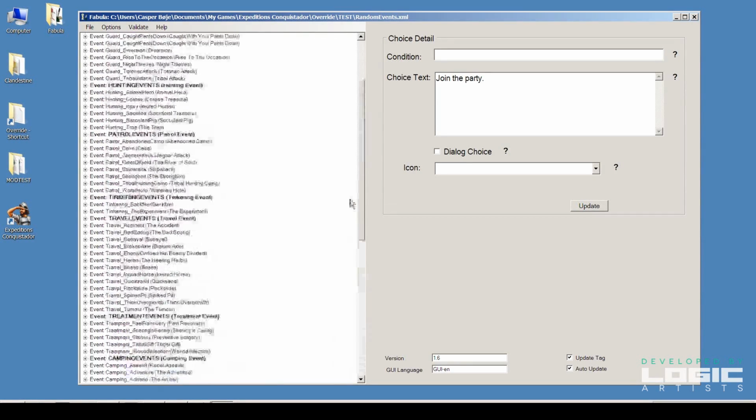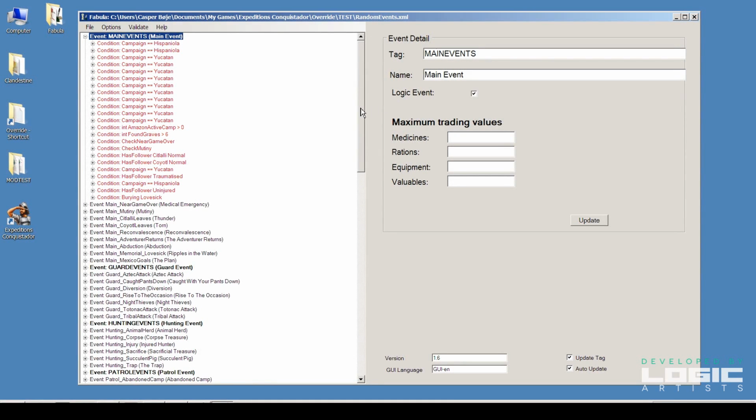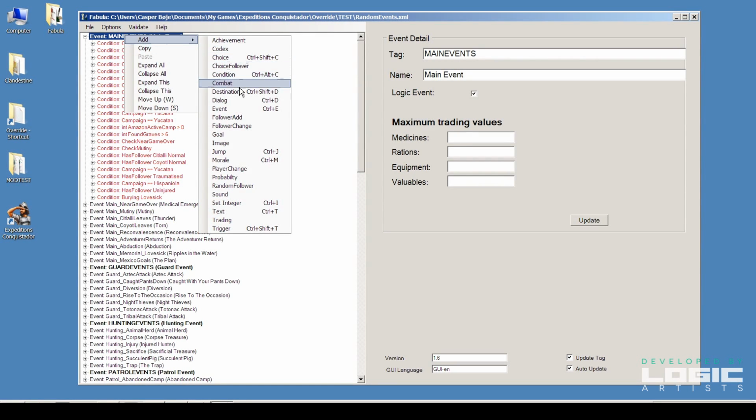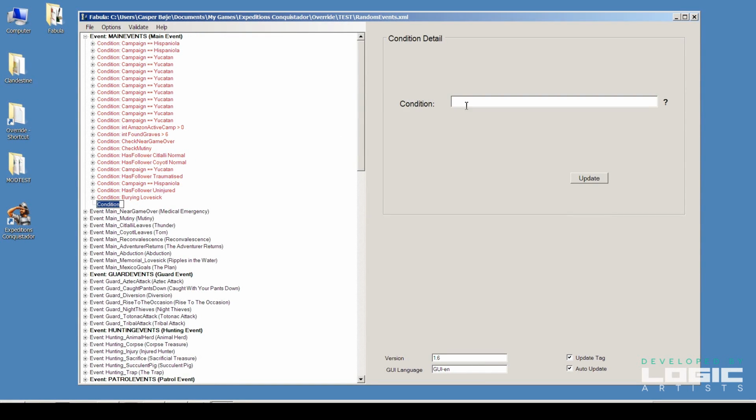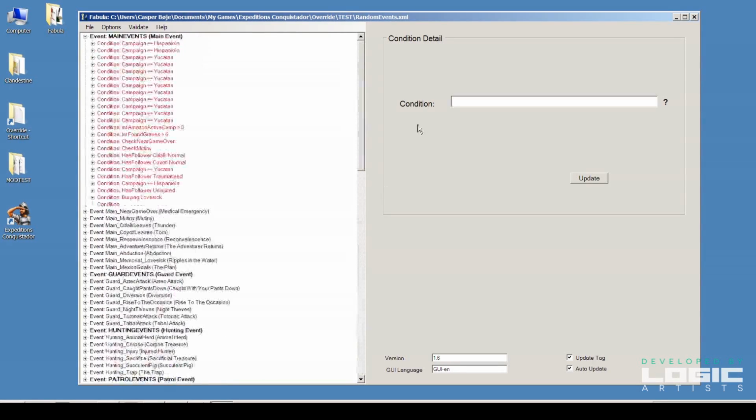So let's go up to the top. That's where the main events are, and there's a condition here that we're going to want to create. So I'm going to say add condition. Right, and this condition is going to be an integer check because we've set this int disco party done, right? And so what we're going to say is int, disco party done double equal sign false.